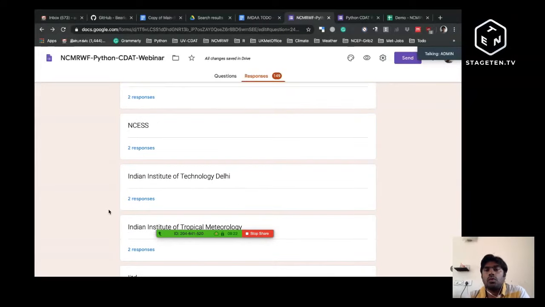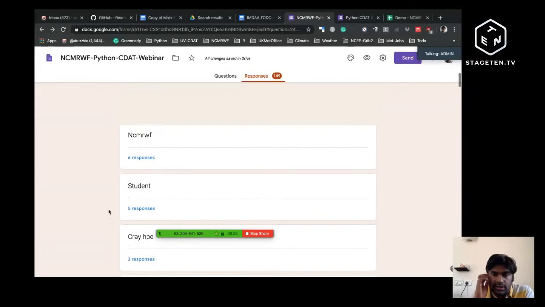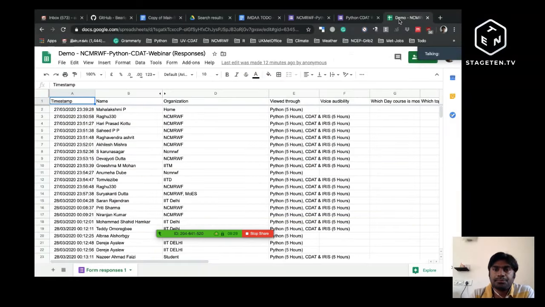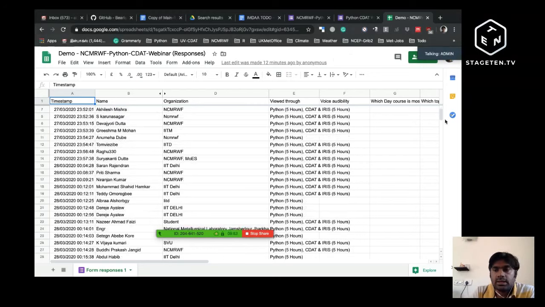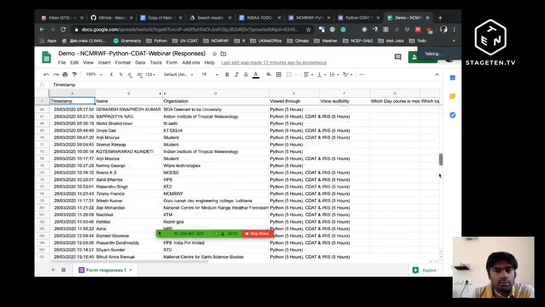So what we are going to do: I have the responses, which I received in the Google Sheet. Here I deleted the email column, so your emails are not visible to the YouTube or Zoom people. Just the name and organization are visible here, and the response of either Python or Python and CDAT both. So we can see 149 responses are there.